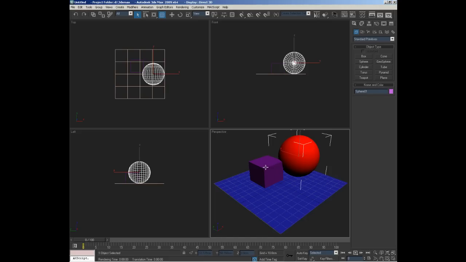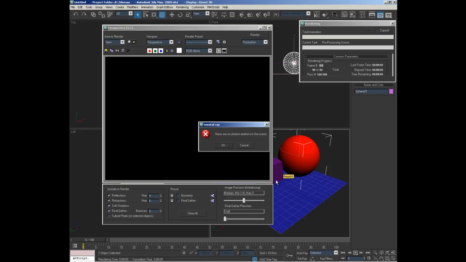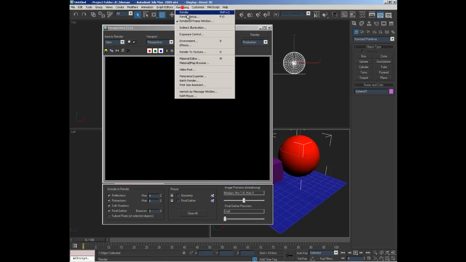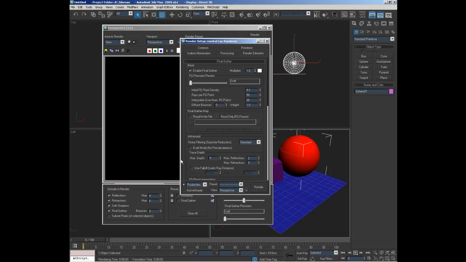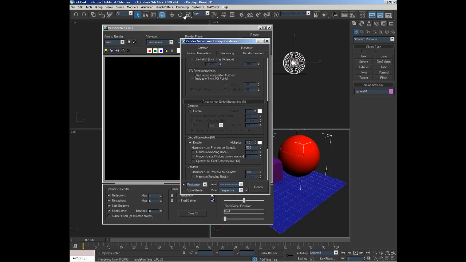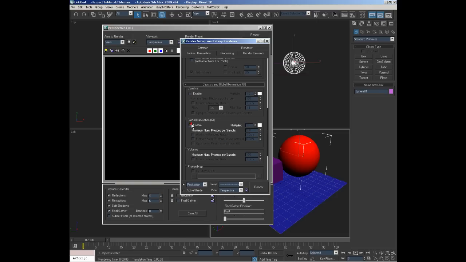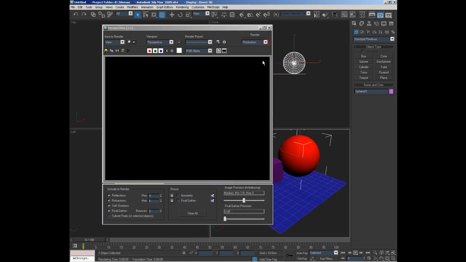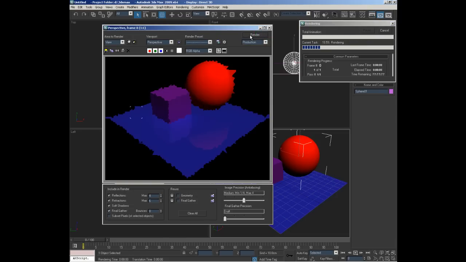So I'm going to press F9 to render this, no photon emitters in the scene. Right. That's probably because we've got global illumination set up. So I'm going to cancel that. I'm going to go to render setup, and I'm going to untick global illumination just for the moment. Render. Here we go.